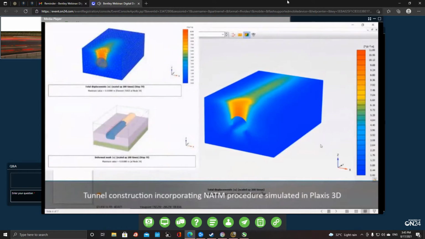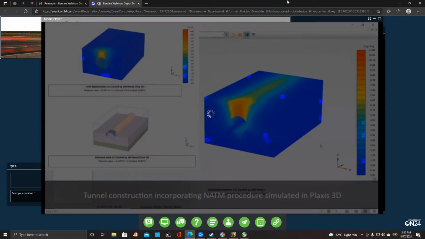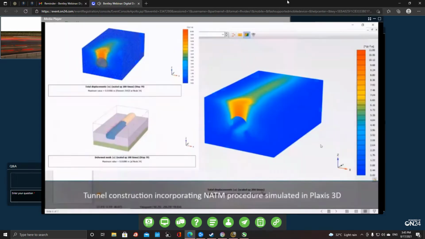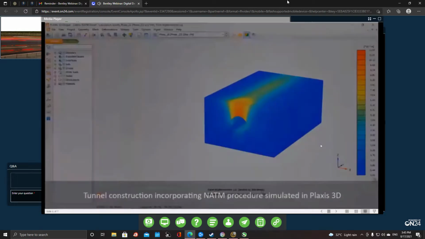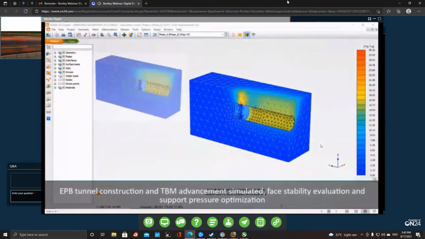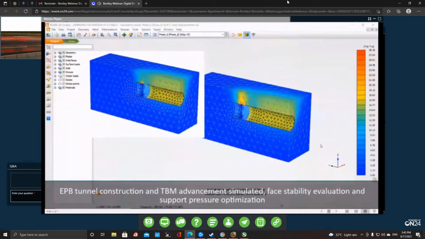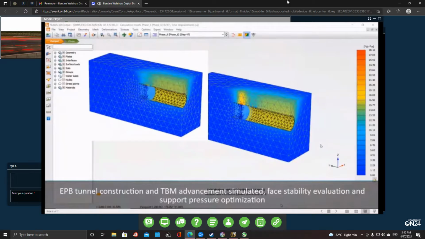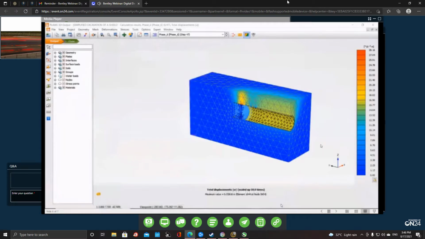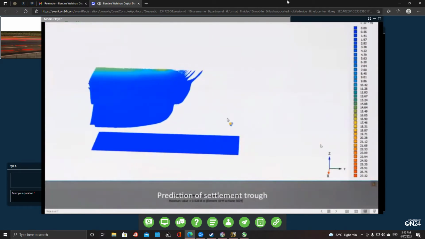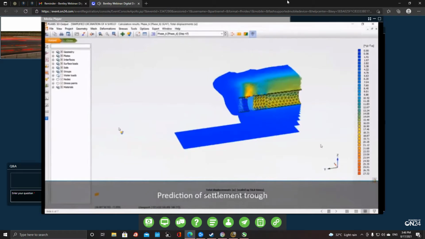And here, you may as well take to a full-scale three-dimensional analysis and simulate the tunnel advancement, also the variation of ground condition beyond just what's going on in the 2D plane. You can model with ease the sequential excavation method, EPB shield tunnel construction, as well as the TBM advancement. Through the analysis, you get to evaluate the face stability and optimize the support pressure. And after the analysis, you can, for instance, query the settlement trough along the tunnel alignment.